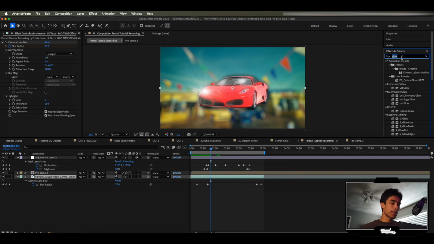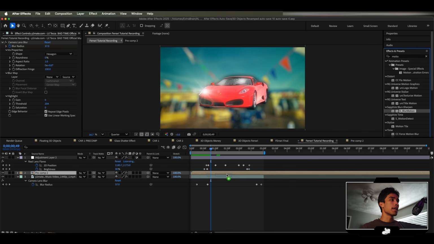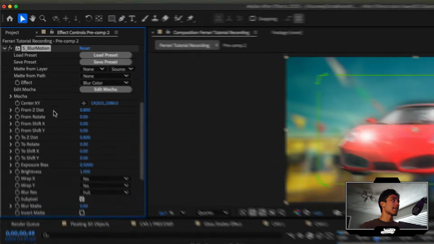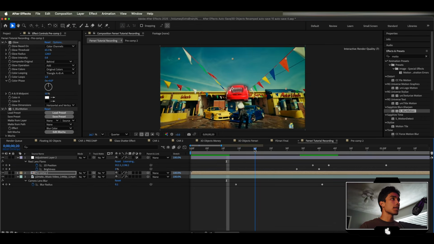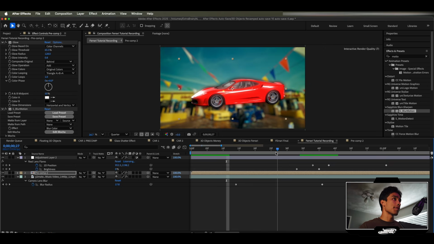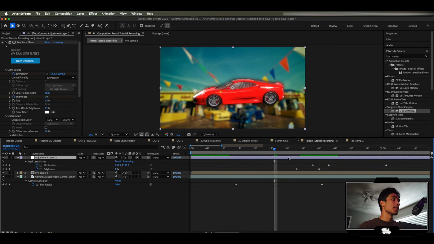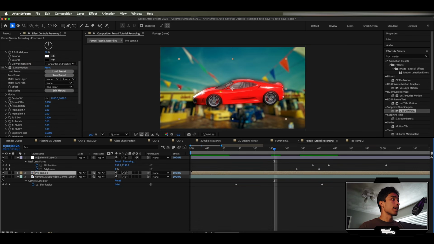One of the last things I'm going to do is I'm going to search for some sapphire motion blur, or you can use After Effects CC motion, doesn't really matter, but I'm going to apply this motion blur right here to that pre-comp at the very beginning. I'm going to set that from Z distance to 0.8 like that, and then I'm going to go to the very beginning of the clip where it finally like eases in to the zoom. I'm going to go ahead and hit keyframe on that from Z distance and from rotate as well.